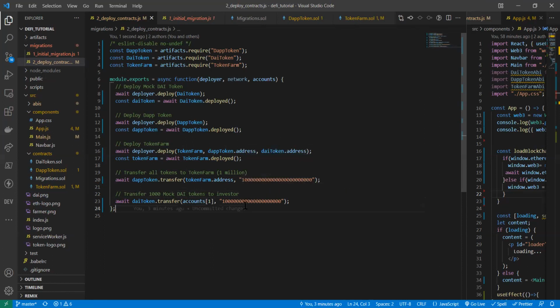Let me show you here. This function takes in 3 parameters. It takes in the person that is deploying, it takes in the network the smart contract is making use of, and it takes in the account. So basically, this account is an array of address.